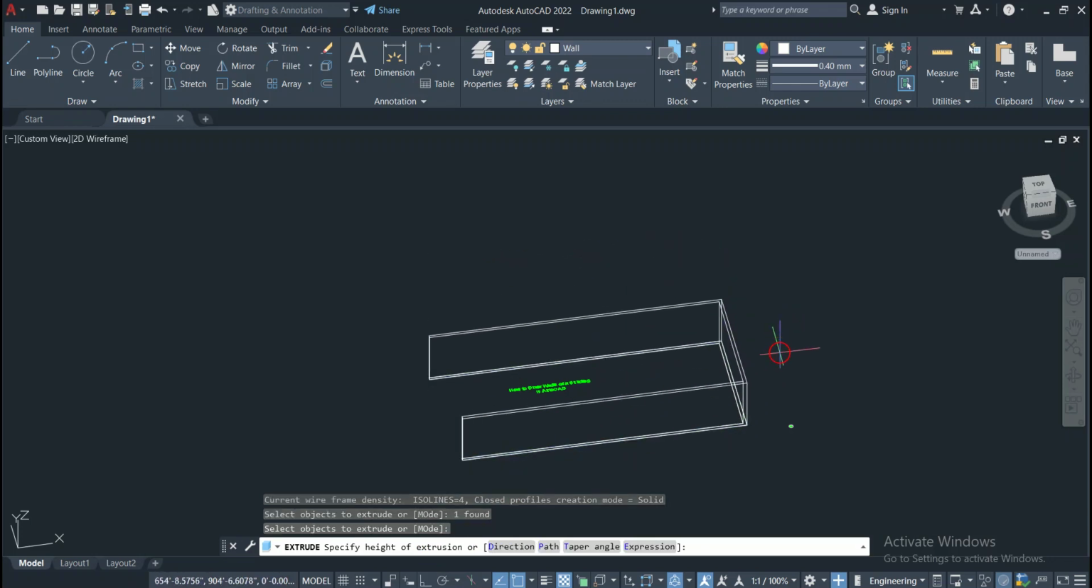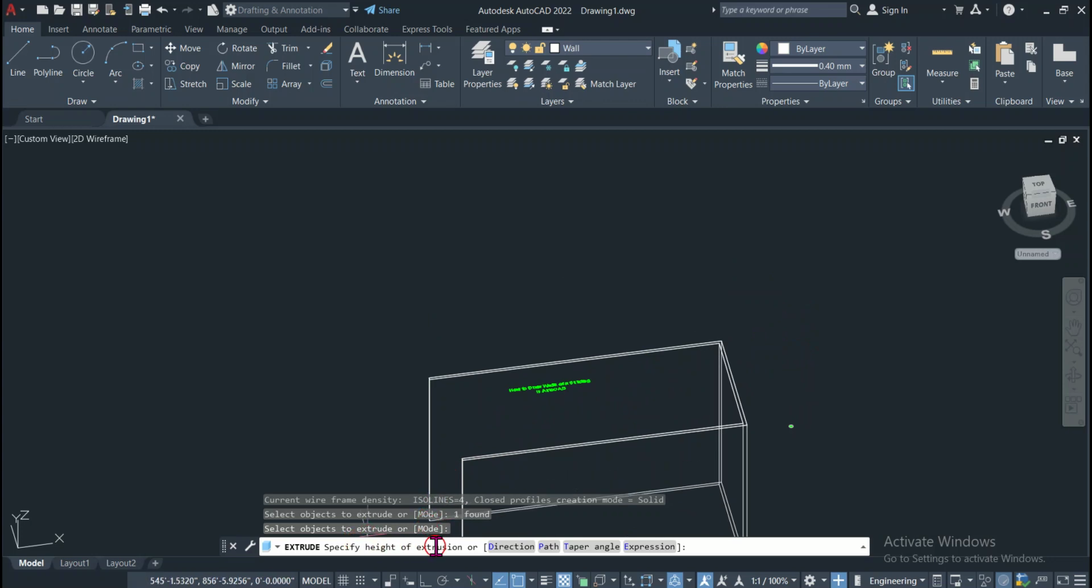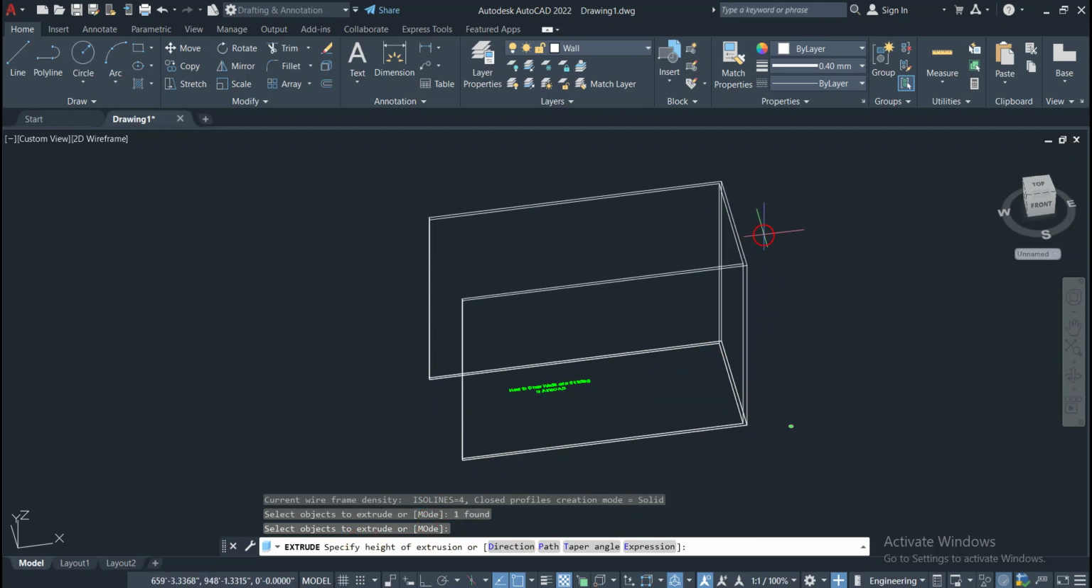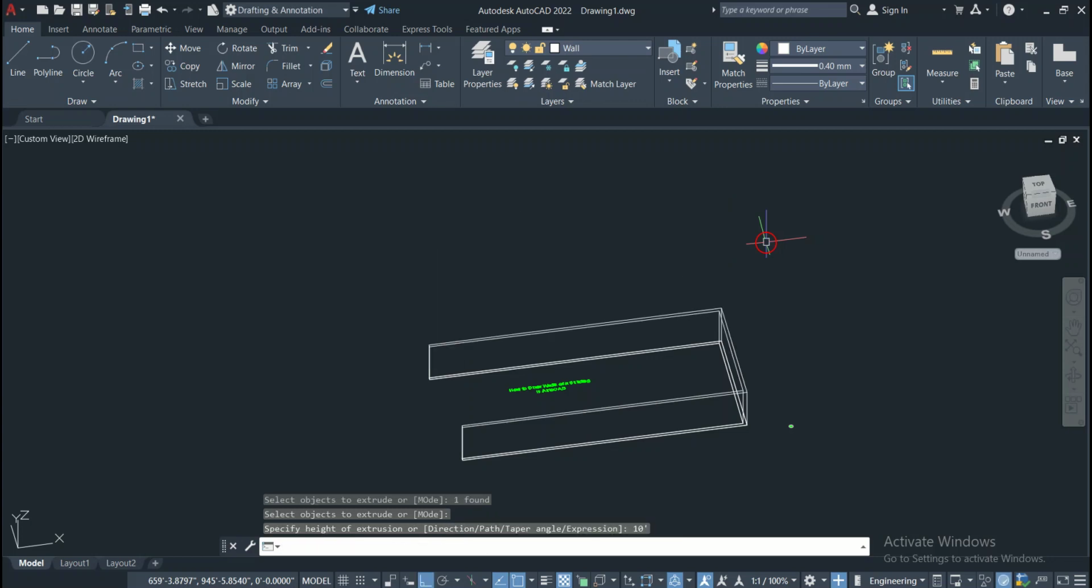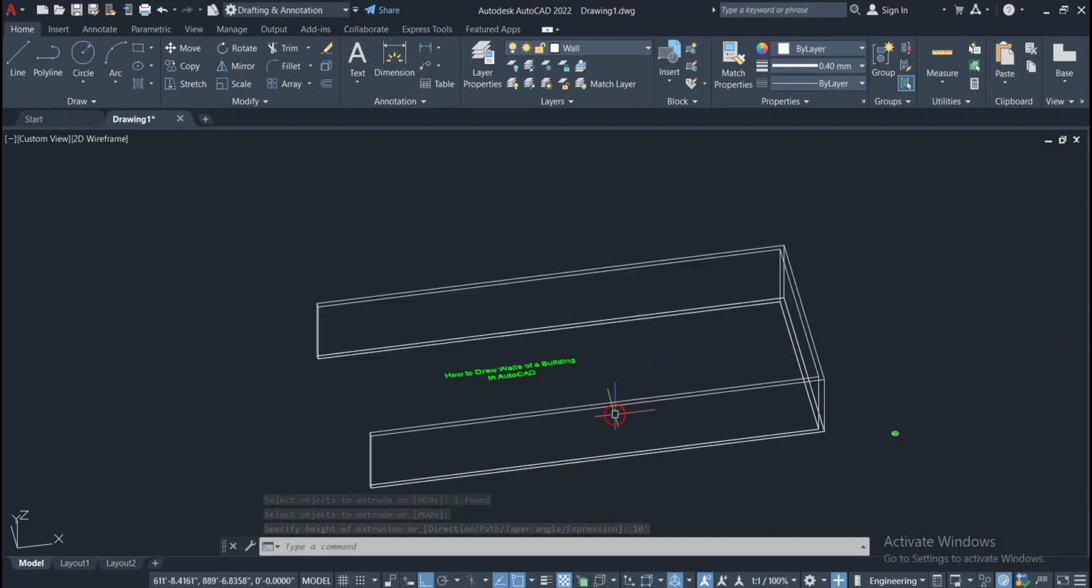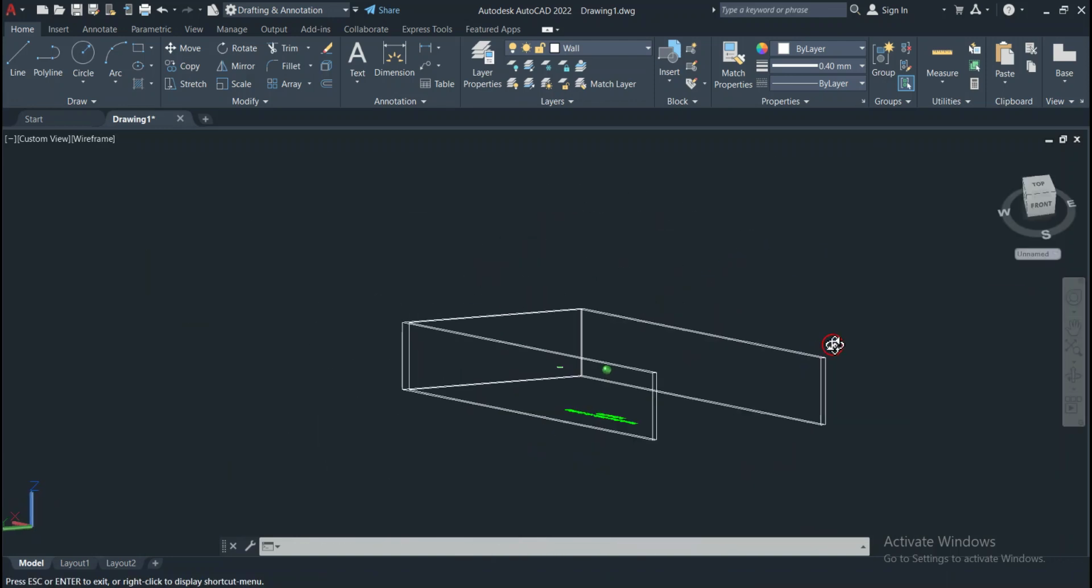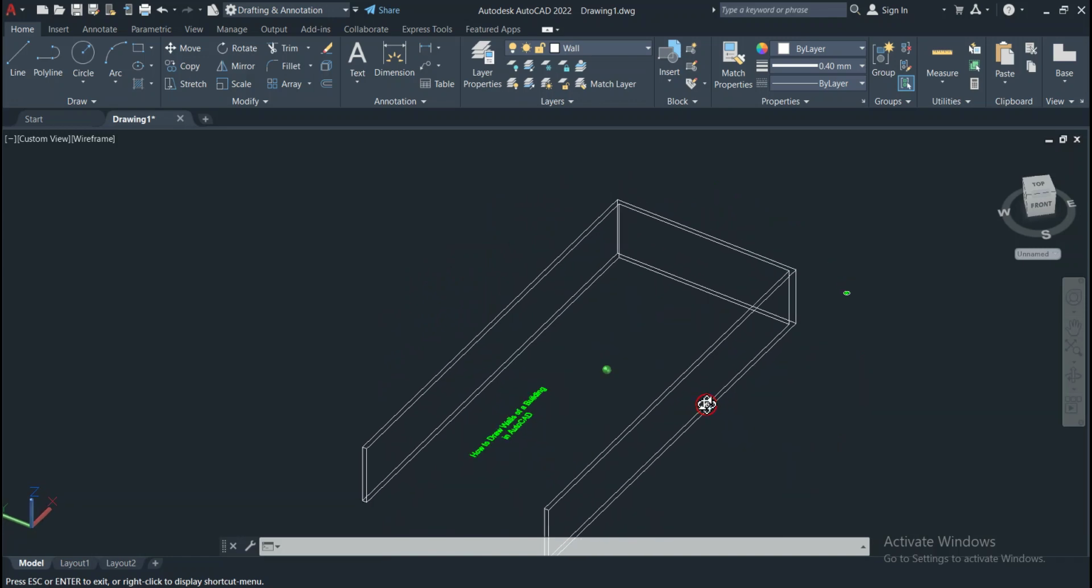Now you can see in the command line it requires us to specify the extrusion height. So you want to extrude it by 10 feet. So we will write 10 feet and enter. Now the wall has been extruded by 10 feet, and now you can see this is the wall of a building.